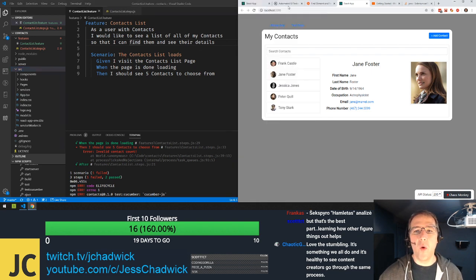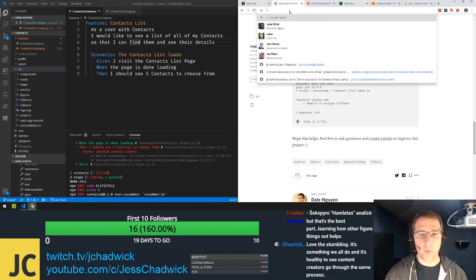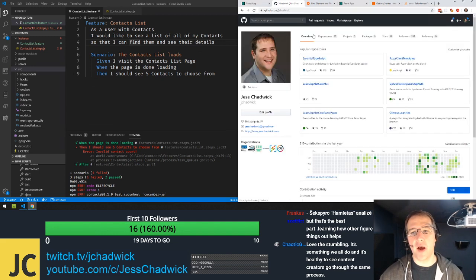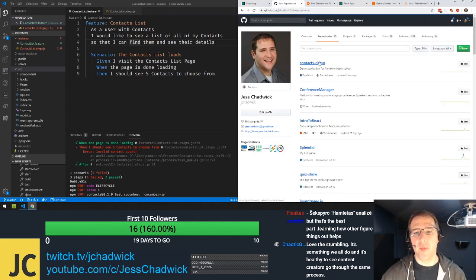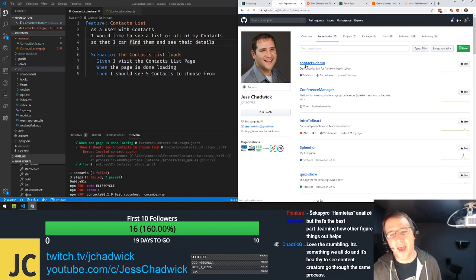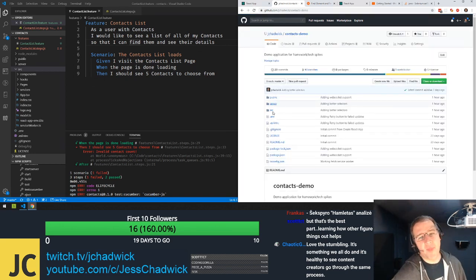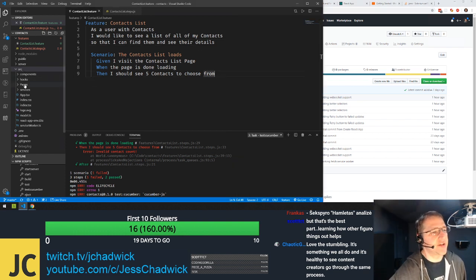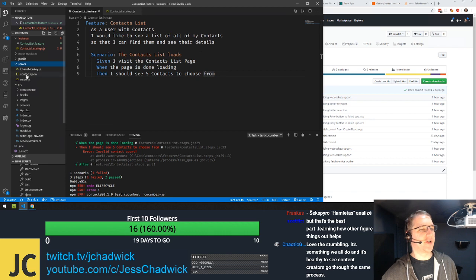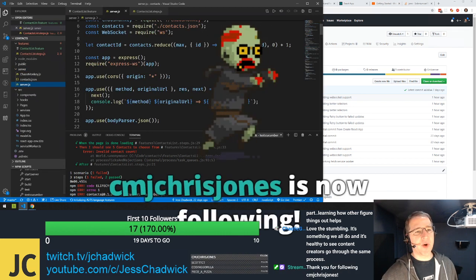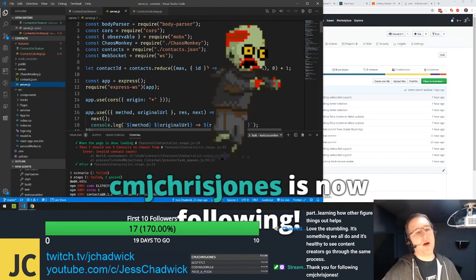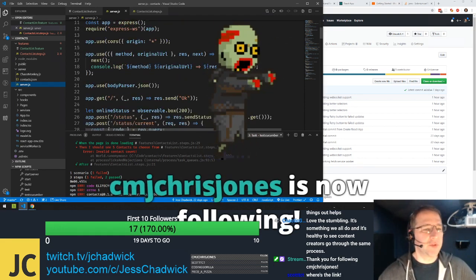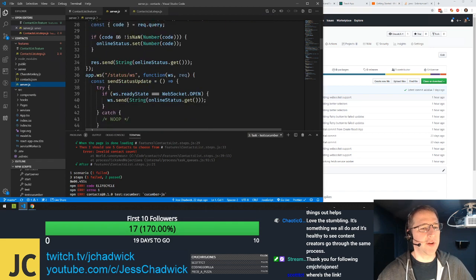The repo is public, so go check me out on GitHub. It's this contacts demo repo, and it has everything in it. It's a React application in the source, and then I've got my server, which is my Node Express API back here, which just produces all of those contacts. I just have regular get, put, post, delete.